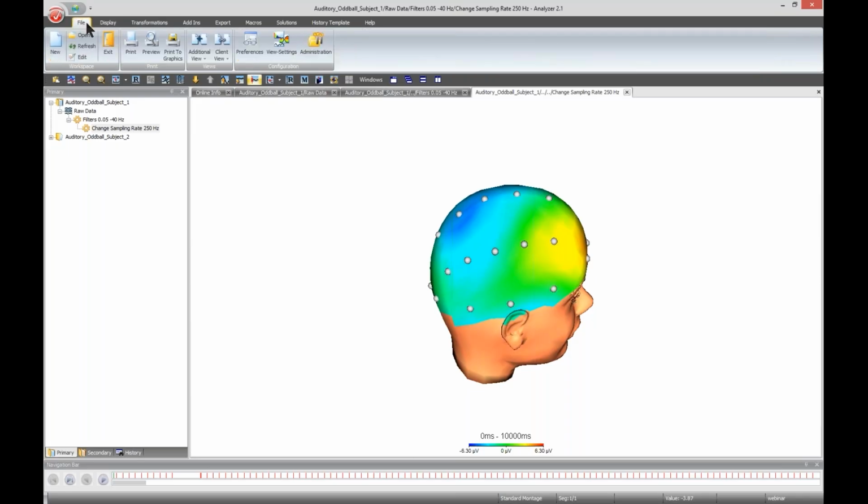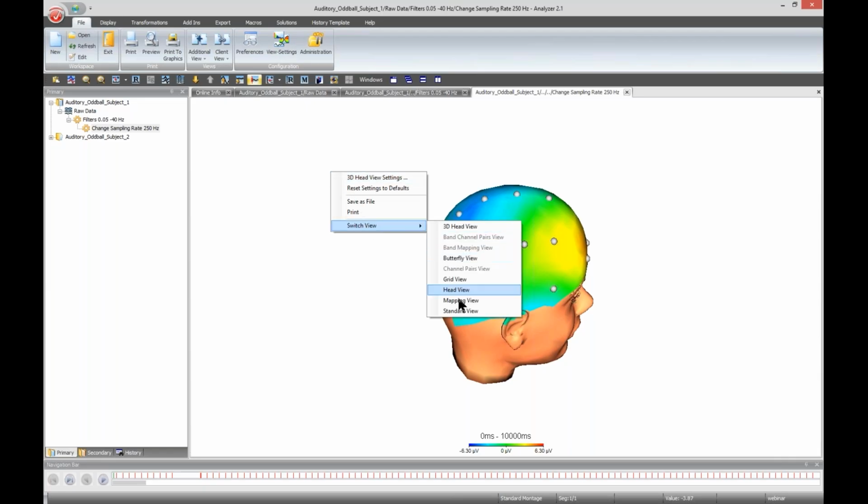Under File, Configuration, you even have Global View Settings, which changes the settings of views permanently. If you want to go back to your standard view from before, just right-click again, go to Switch View, and you find the standard view down here.